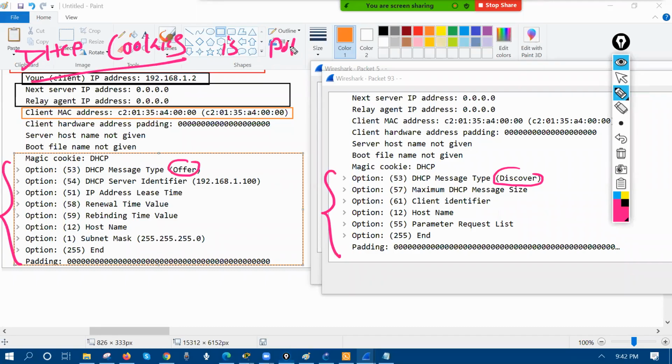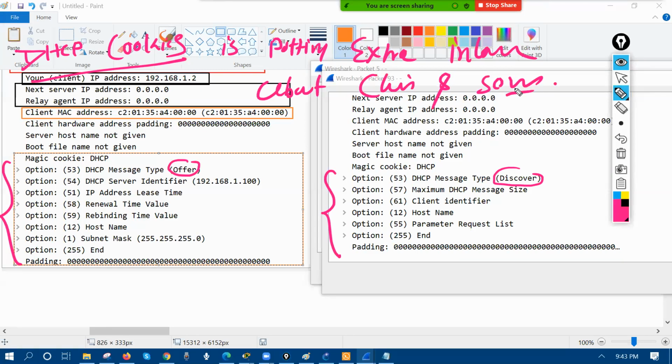It is putting extra information about the client and server. Client will have its own information, server will have its own information. In the client case, they are going to put their own client identifier, we can say the MAC address, right? And in the server case, they are going to put the server identifier. This is my server IP address.